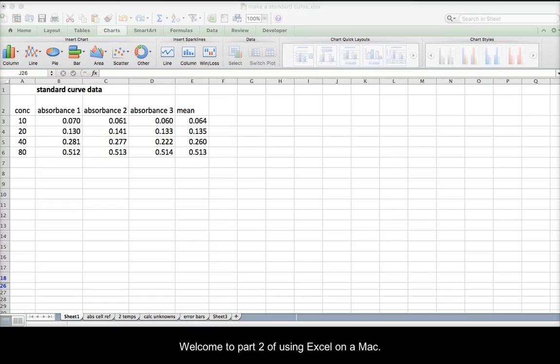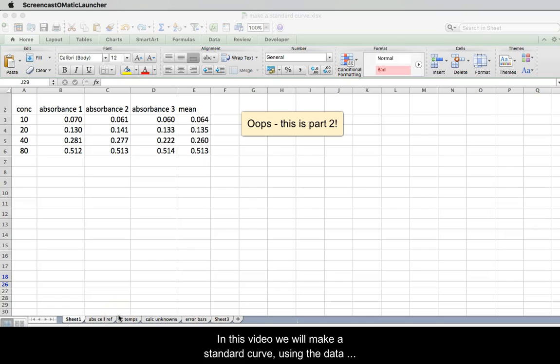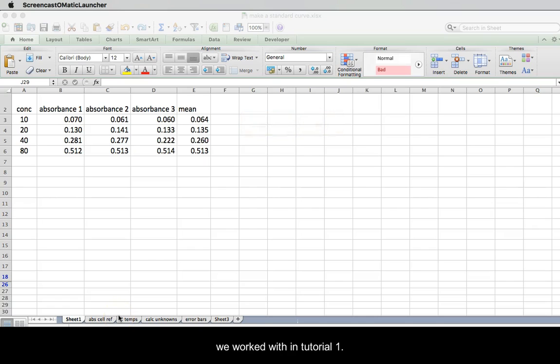Welcome to part one of using Excel on a Mac. In this video, we will make a standard curve using the data we worked with in tutorial one.